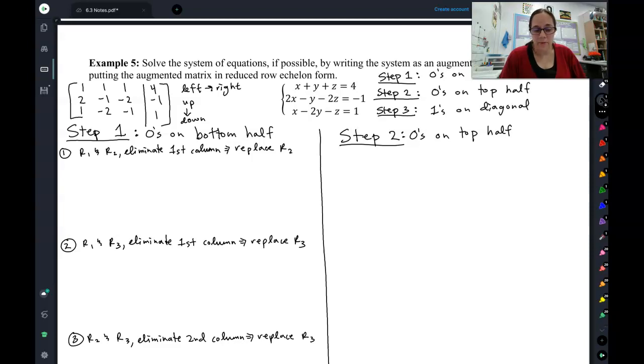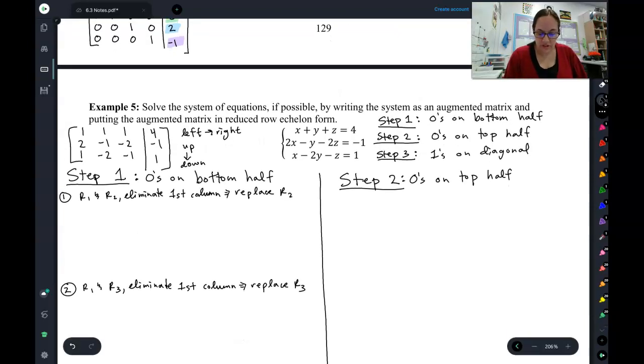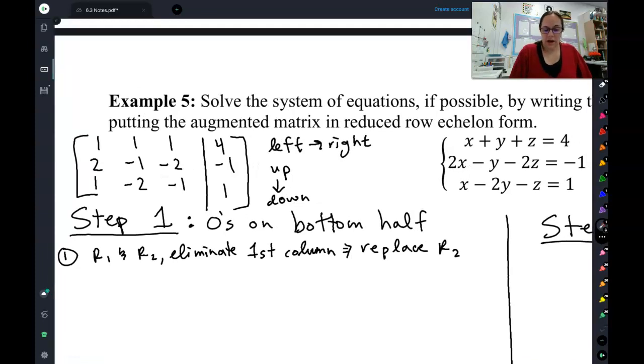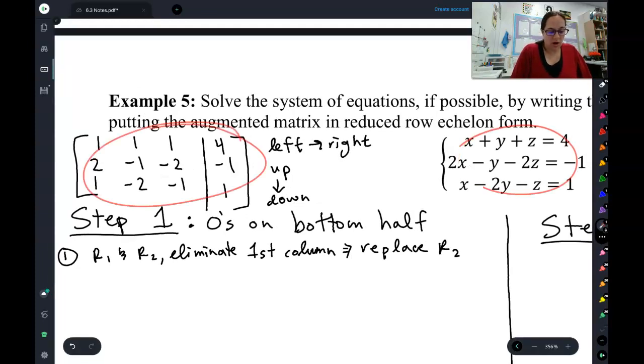Last problem, example 5. We have a new system of equations. Here we go. And once again, we need to write it as an augmented matrix, and we need to get it into reduced row echelon form. So I started off right here. I took this and wrote it as an augmented matrix there.